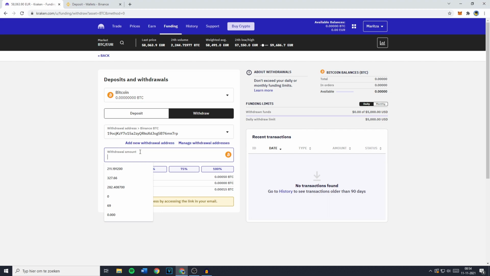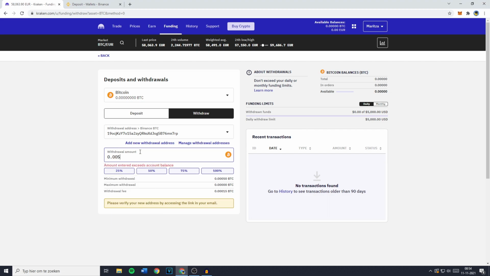Once you've done that, the last and final thing you need to do is to fill in the amount of Bitcoin or any other cryptocurrency you would like to transfer. So in this case, I'll just fill in 0.005 Bitcoin as an example. However, at the moment, I don't have any funds available on Kraken.